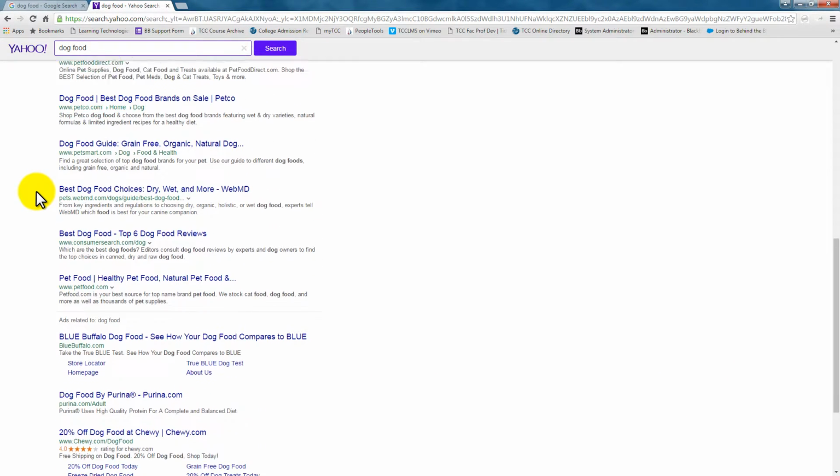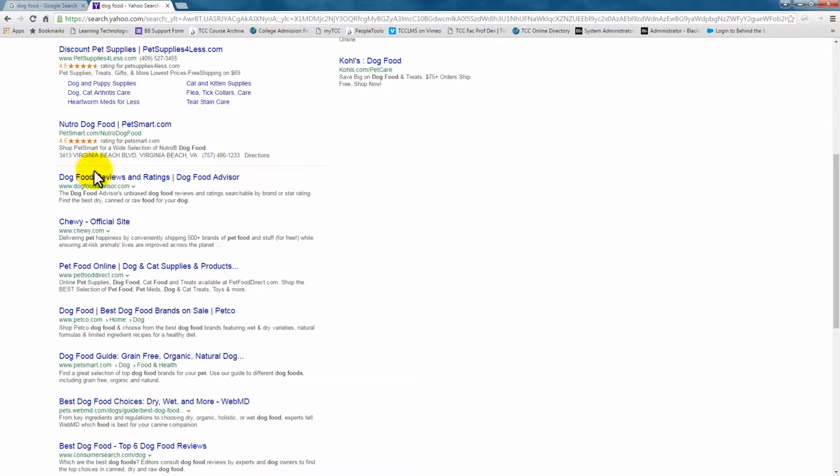Also, like Google, sites that appear in the middle of the search result page are the organics, meaning that Yahoo's proprietary algorithms have determined that those are the most relevant matches for your search.